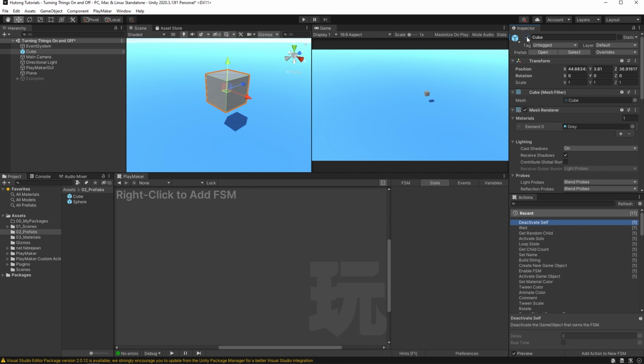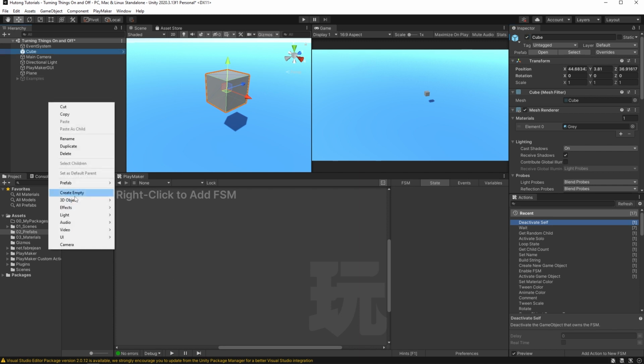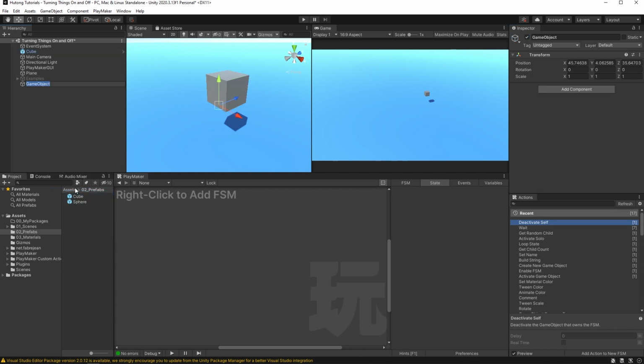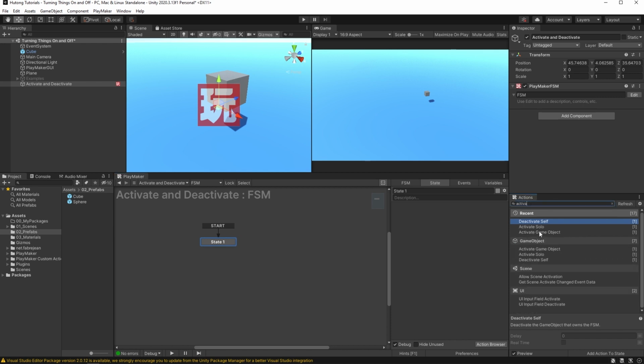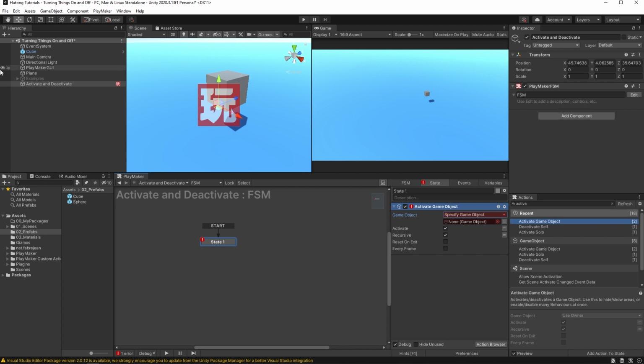So knowing that deactivating and activating something is a way of turning things on and off, let's see how we can do that with Playmaker. So I'm going to create a new empty. I'm going to call this activate and deactivate, and I'll add a new FSM. Now I could find the activate GameObject action and specify the GameObject as our cube.